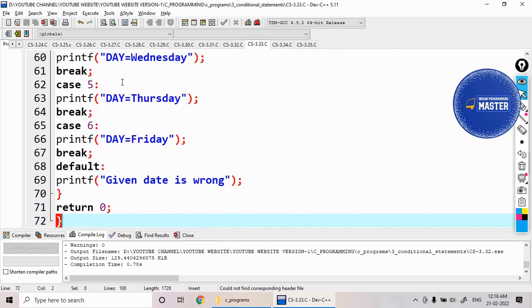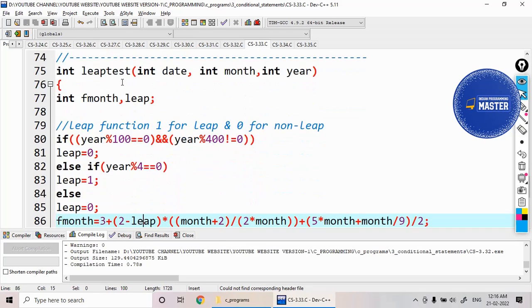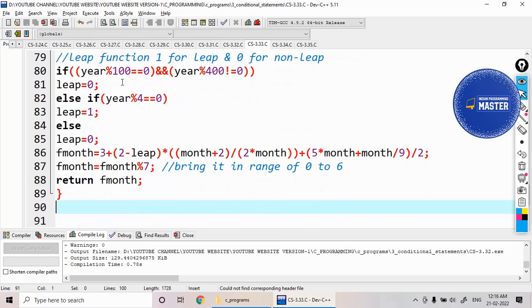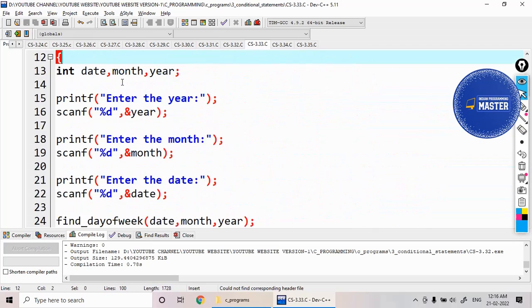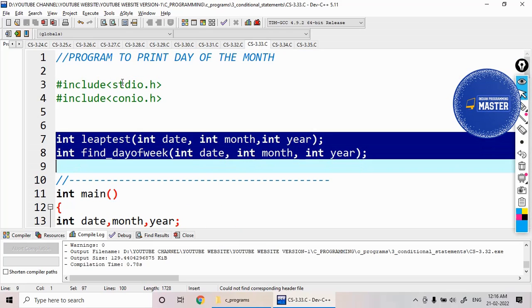See here, I'm checking whether the given year is a leap year or not. First I have these two user defined functions. One is the leap test. For the leap test function, I'm passing three arguments: one is the date, second is the month, and third is the year. And for find day of the week, I'm also passing the date, month, and year. The number of arguments is the same for these two functions.